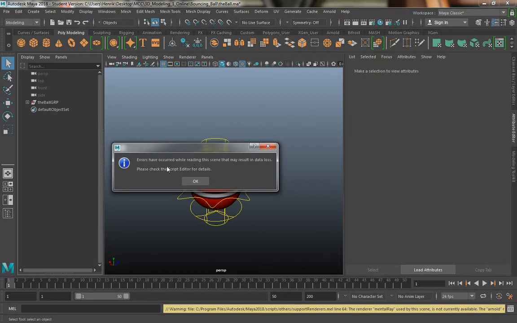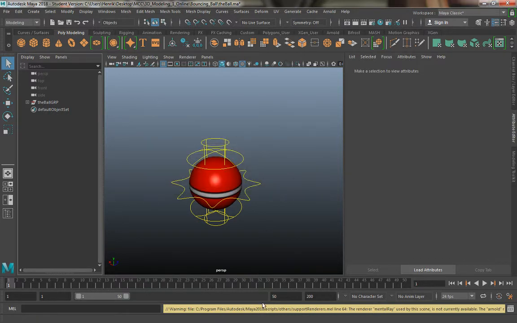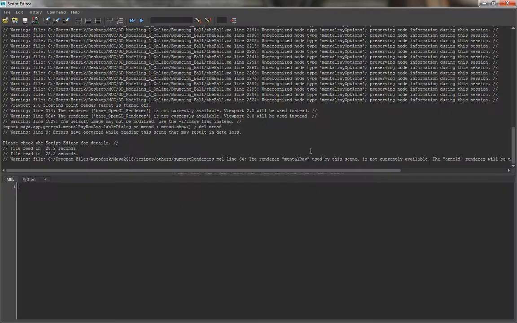You may get something else that says errors have occurred while reading the scene that may result in data loss. Please check the script editor. I'm going to go ahead and press OK. It looks like it's just the mental ray. Right here at the bottom is what it's referring to as the script editor. If you click this little button, in case you ever run into some kind of error that you're curious and want more details on, your script editor will have it right here.